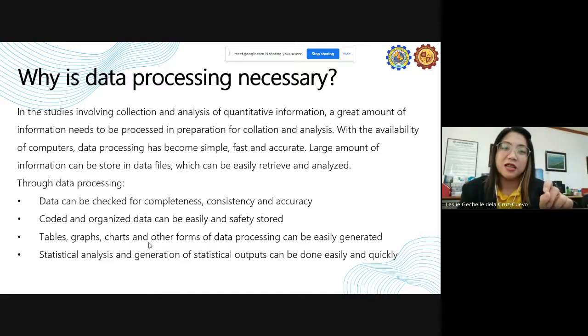Then, the answer in that survey is that he's male. So, I'll code it as 1. If in the questionnaire, the student's answer is female, then I'll code it as 2. That's how it is. That's coding. Then tables, graphs, charts, and other forms of data processing can be easily generated.